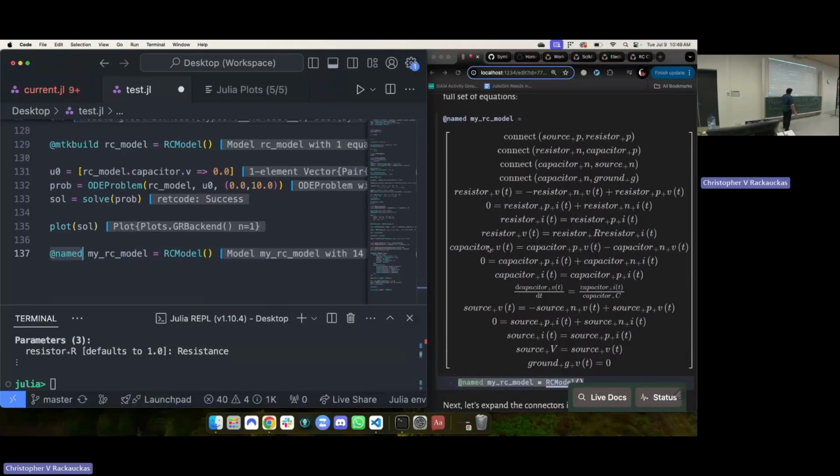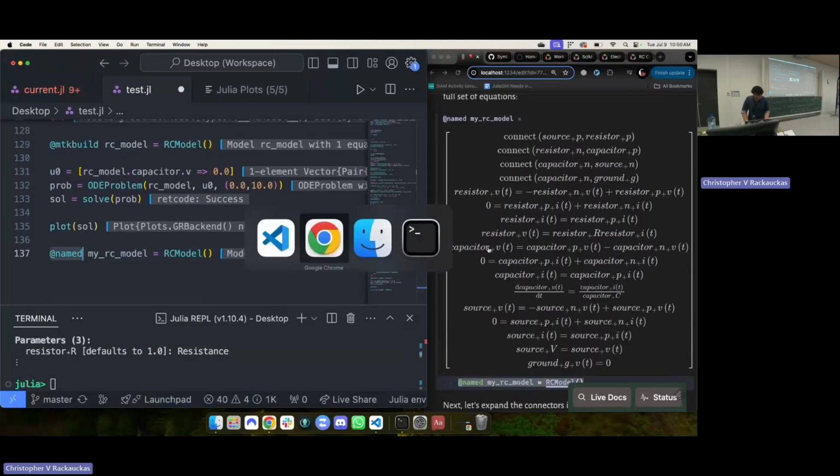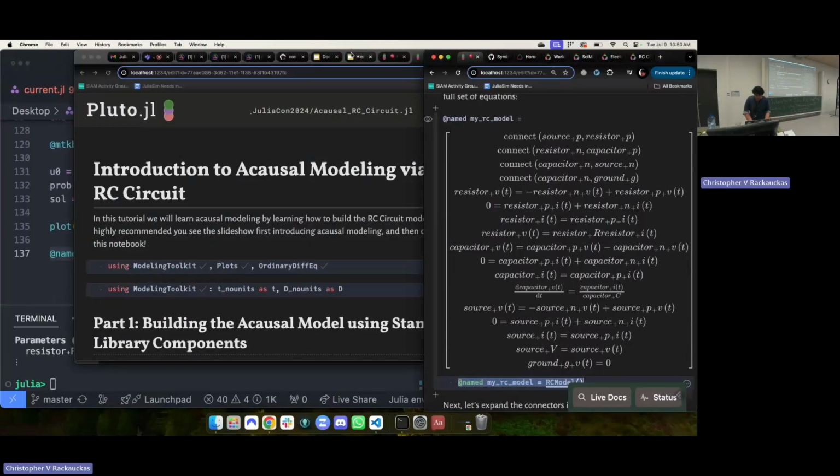And so what do you actually see inside of here? You see that you have your different connection equations, which say connected here, connected here, connected here. And we have all these other equations, which are the equations that come embedded inside of these components. And what ModelingToolkit will do is take all of that and simplify it down. So what do I mean by that? Let's go back to slideshow mode for a little bit.